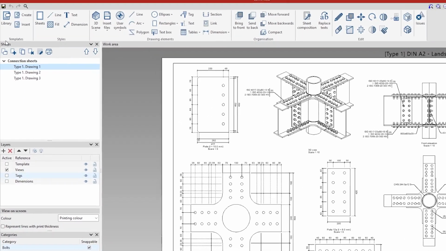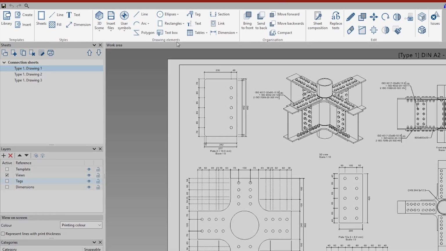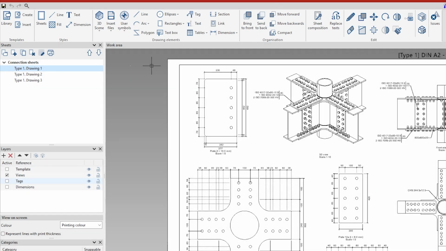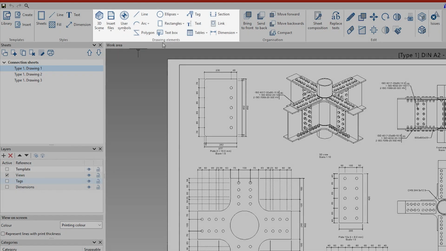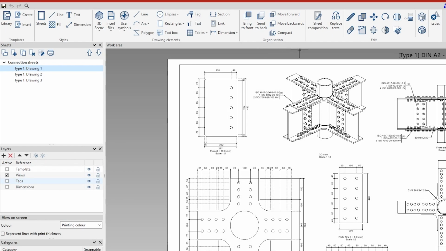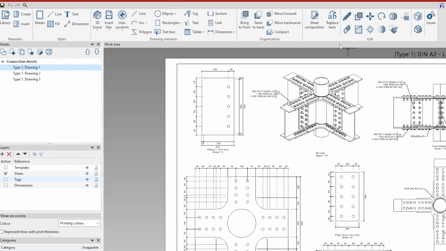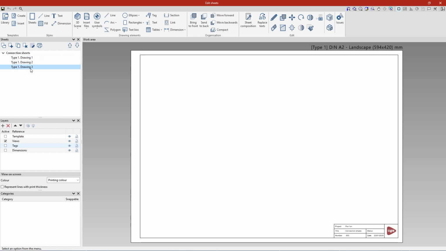To add information to the selected sheet, we use the tools from the top toolbar. Here we find options for managing templates and styles, adding drawing elements on each sheet, such as lines and texts, as well as organization and editing tools. The most useful ones include the following.